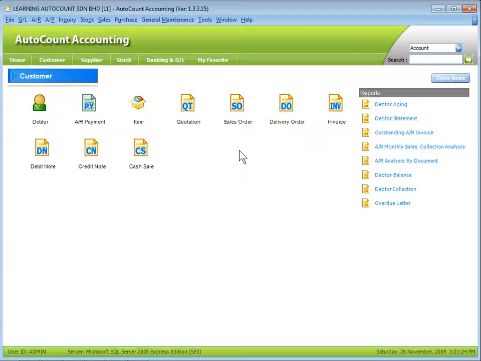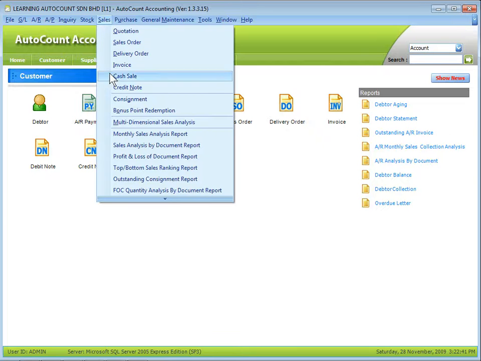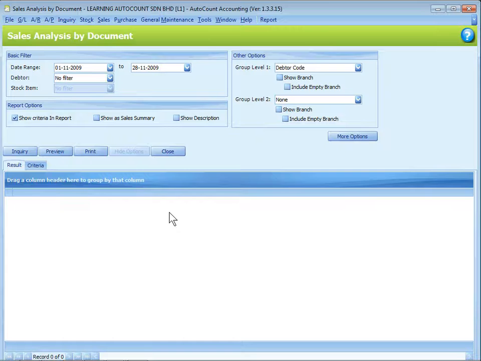The common layouts of the reports that I'm going to explain later are applicable to all the reports. Let's take the sales analysis by document report for example. A screen similar to this will display when you come to all the reports. First of all, we need to define the filter option.